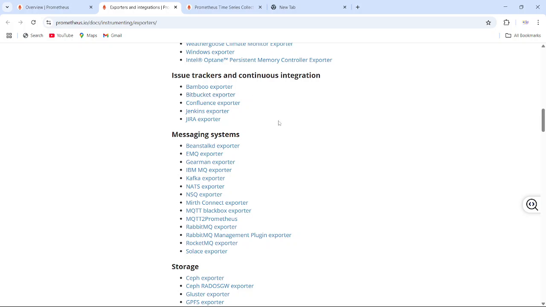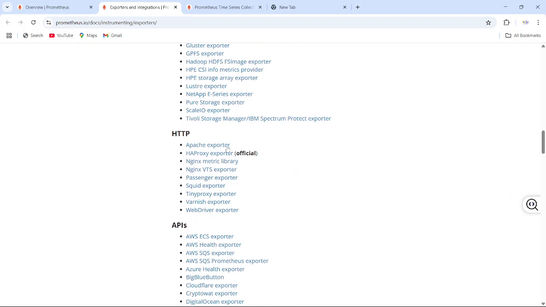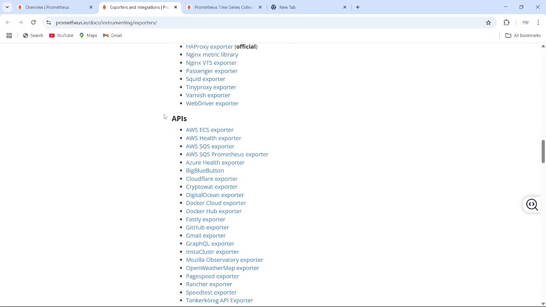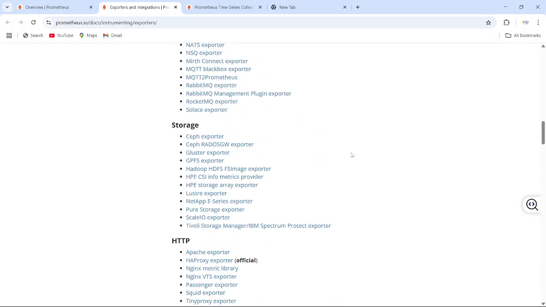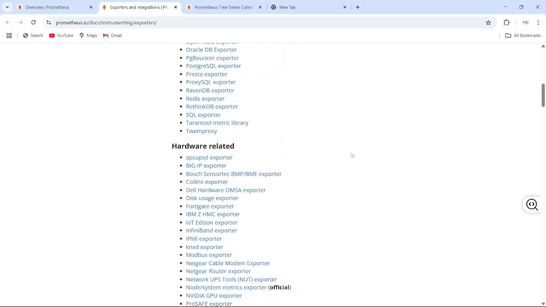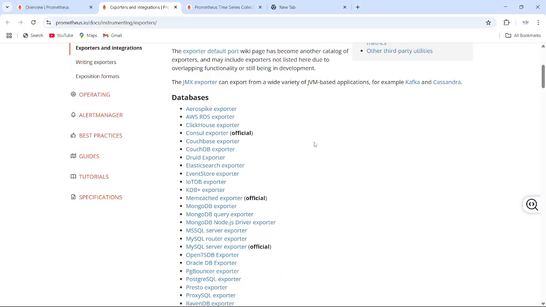So issue trackers, similarly messaging systems, storages, web servers, and cloud provider APIs. So this is a very useful tool nowadays used for monitoring purposes, and exporters are the core component that provides us the metrics. I hope you got the idea about the metrics.